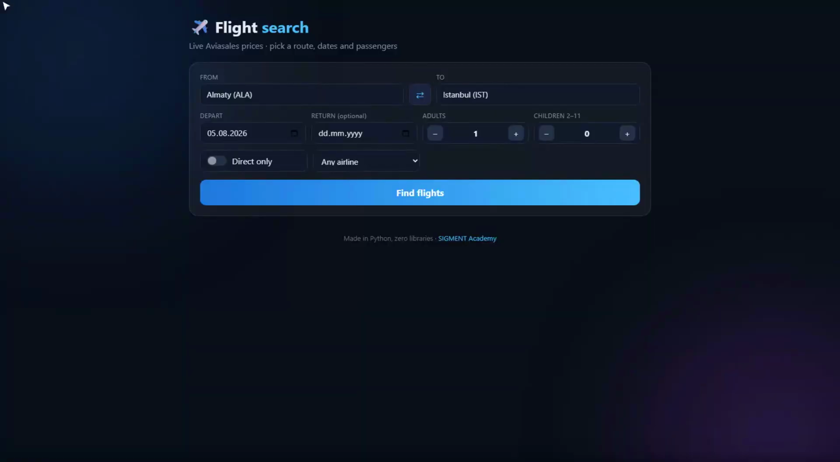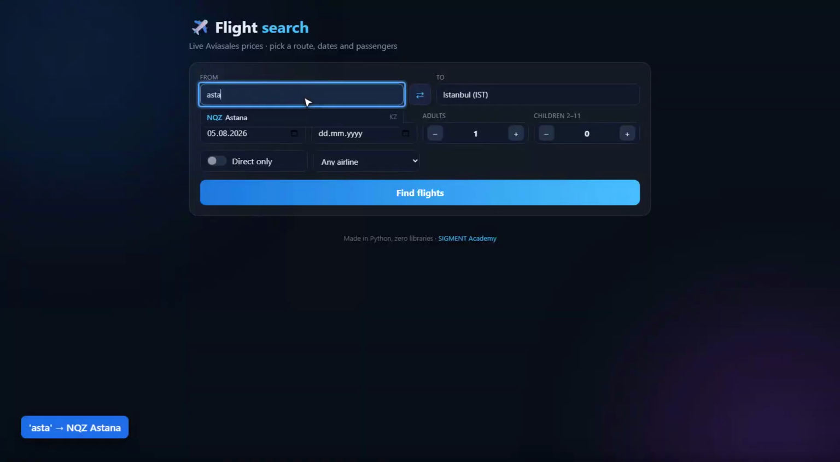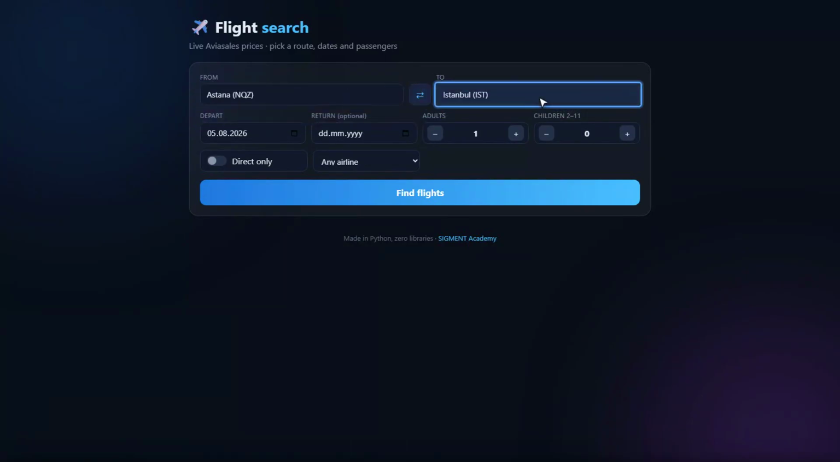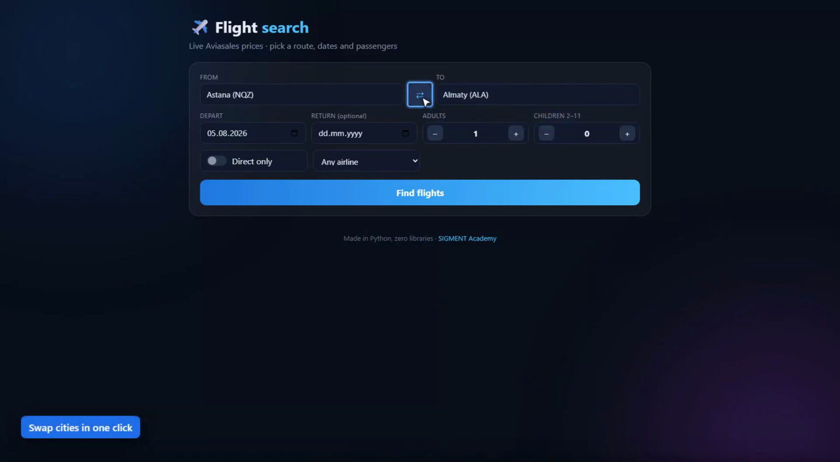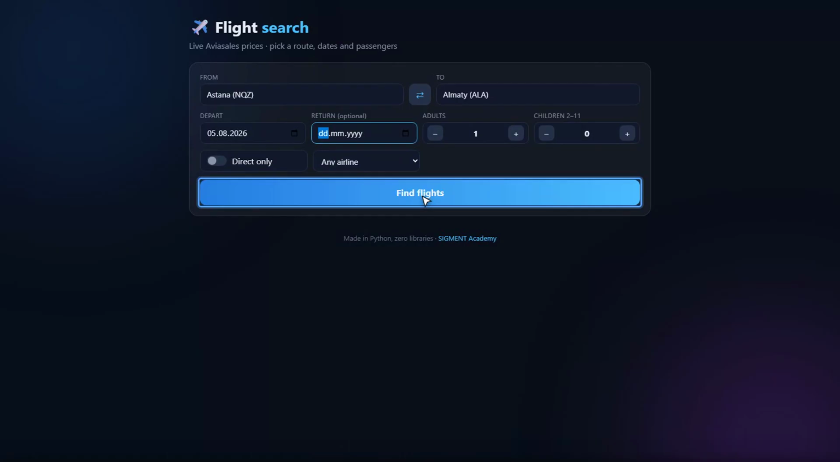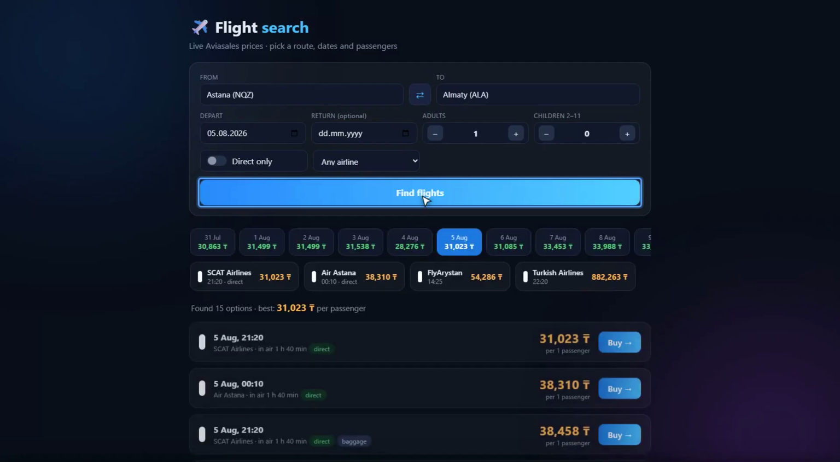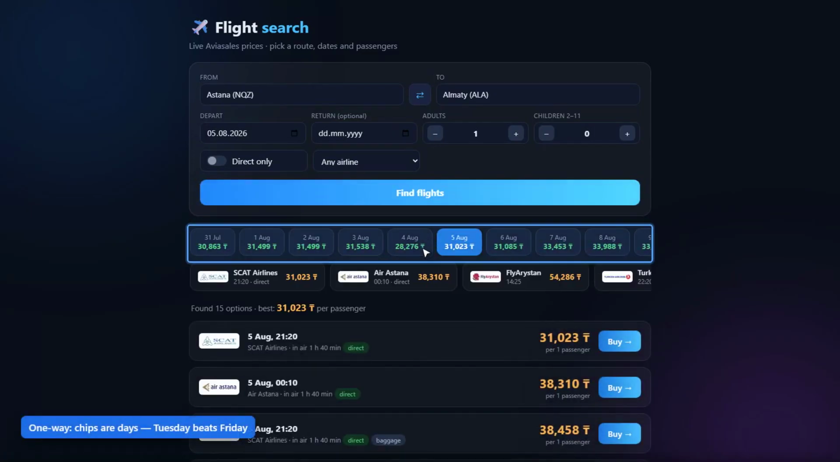Demo 7, autocomplete in battle. Four letters, Asta. And there's Astana with its code. Almaty. The arrows swap the cities. I leave the return date empty, and it's a one-way search now. About $90 on a direct flight. The chips on top are now single days. Tuesday beats Friday by $15. Small stuff? A year of such small stuff pays for another ticket.